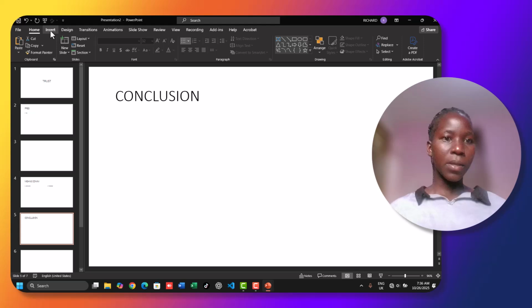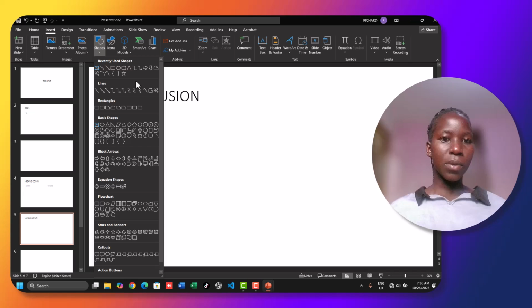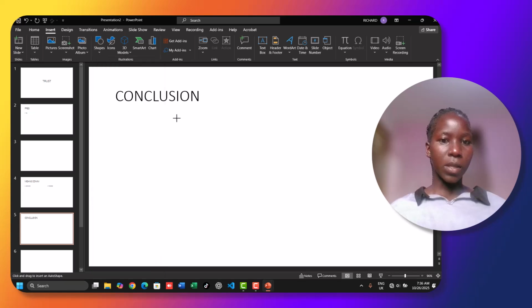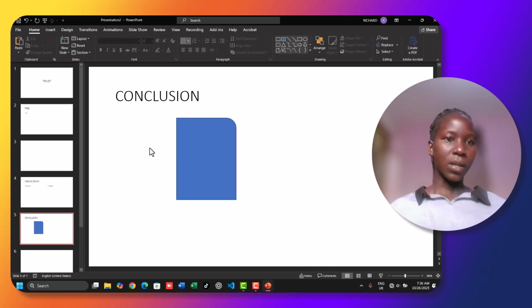Here we come and say insert. You can insert a picture from your device. You can also put a shape; this is where you can choose a shape, come and draw it, and that's how it will appear.